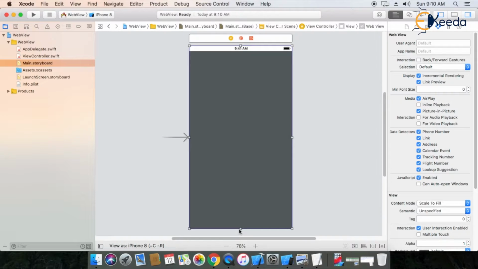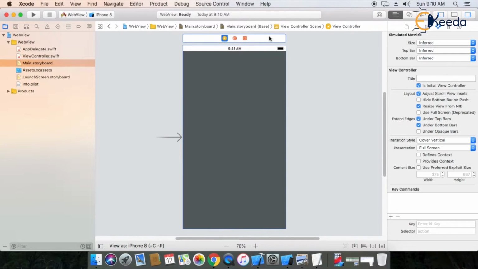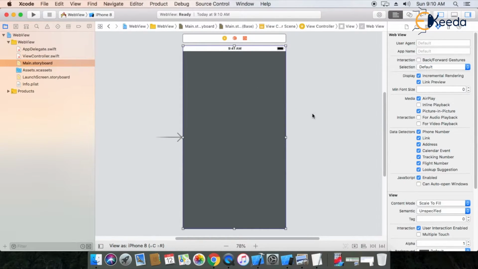Now you can use a web view using the WKWebView class. Whenever you use the web view, you have to use a default class called WK. WK means WebKit. It's a web view class. Now let's see some important properties of the web view. Just select your web view, and here you can see.